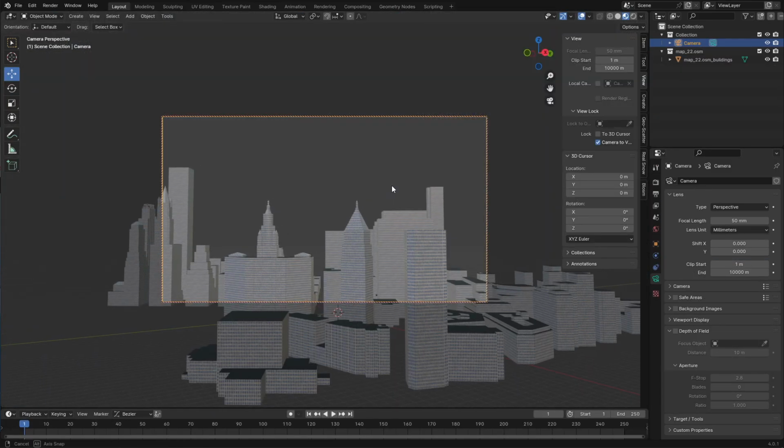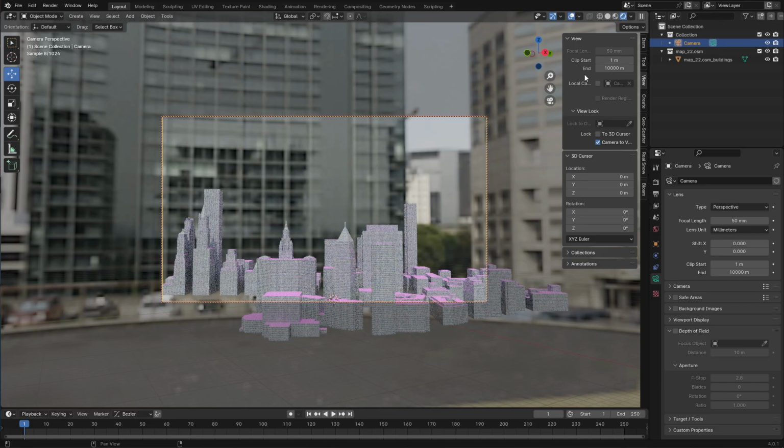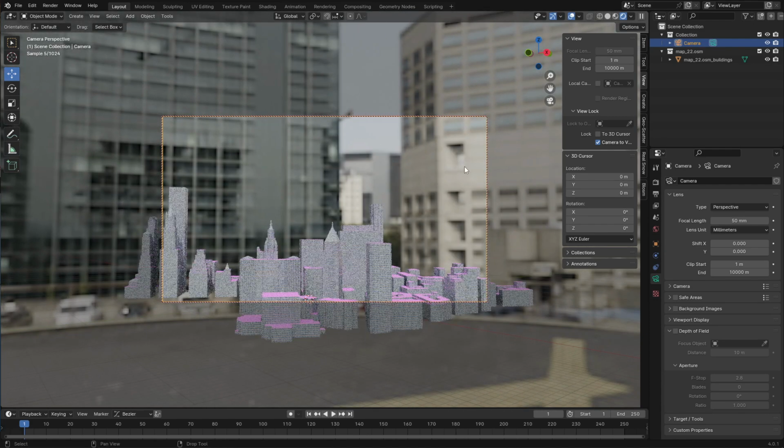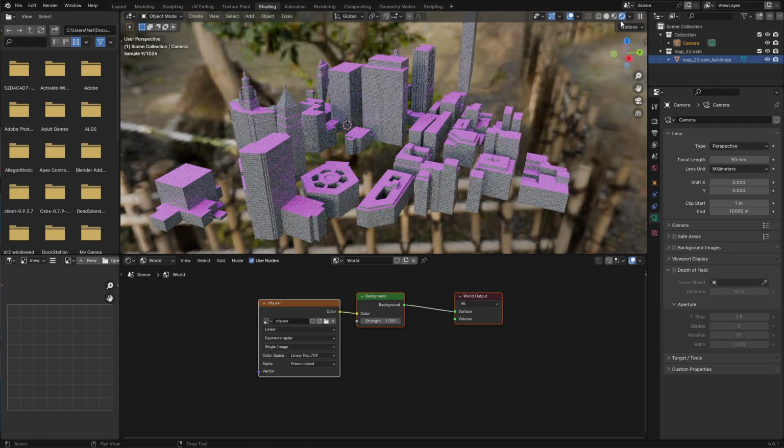Next, I set up the camera placement. Make sure the camera is set to 1 for the clip start and 10,000 for the end. If some of your buildings are not visible, then set the end to 20,000 or even higher. I added a daytime HDRI to my scene for better lighting.